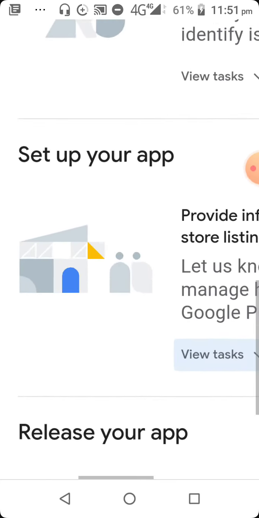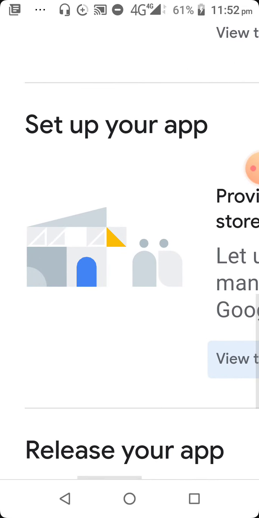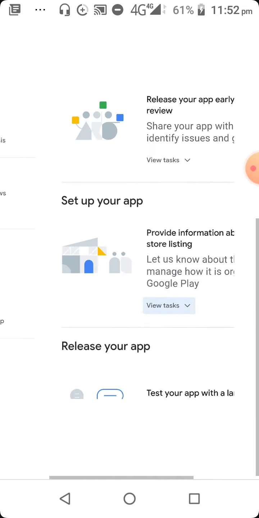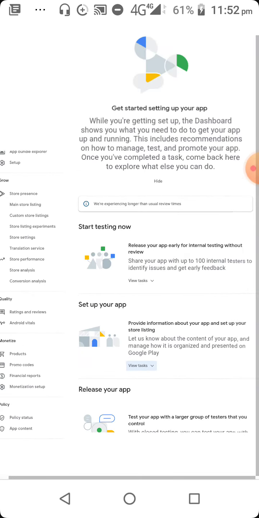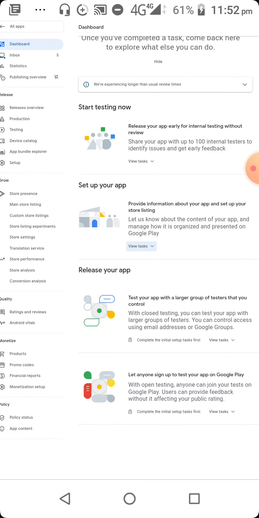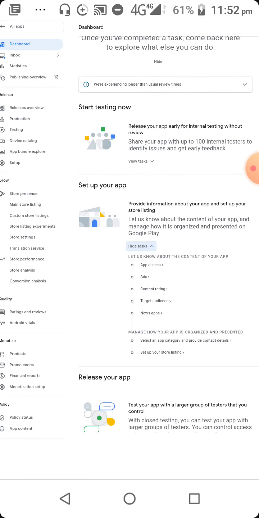This set up your app is number one before publish. So you will see view task below it. All these tasks you have to complete one after the other. We have app access, we have ads, we have content rating, we have target audience, we have news app. Then select an app category and then set up your store listing. So this is the task we're going to complete before heading over to publish our app.